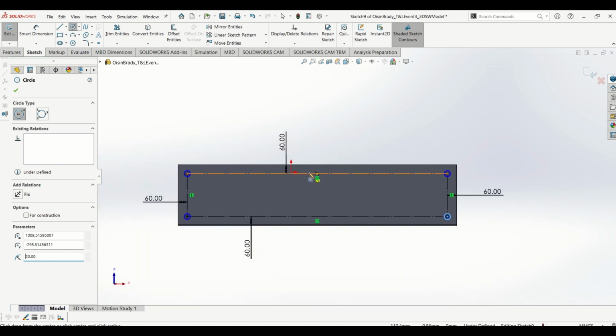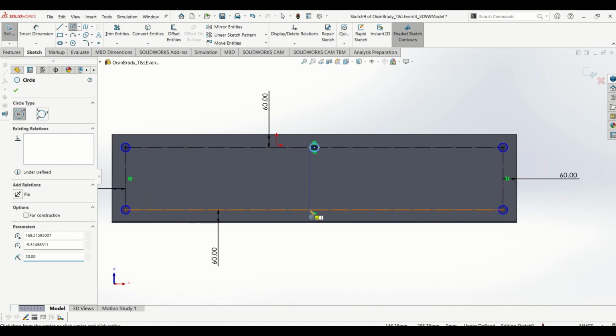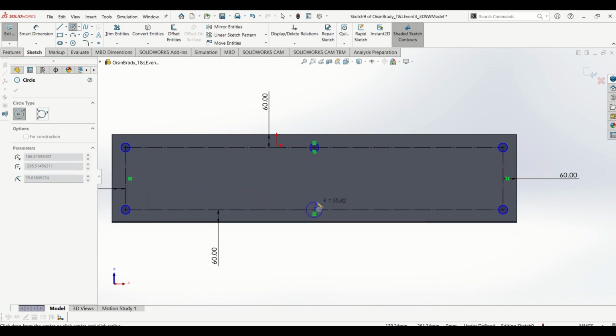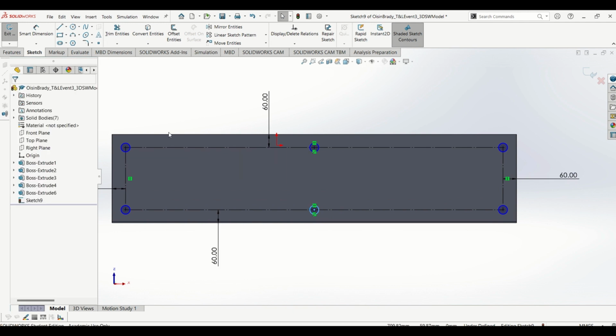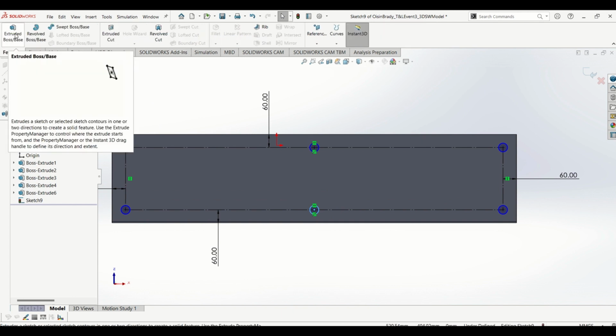Just highlight onto the line and a yellow dot will appear, and you know that's the center point. And same underneath. And hit the green tick. Once we've done that, we can go over to features. We can extrude our legs now. We know from the parts list that they're 120 millimeters long.